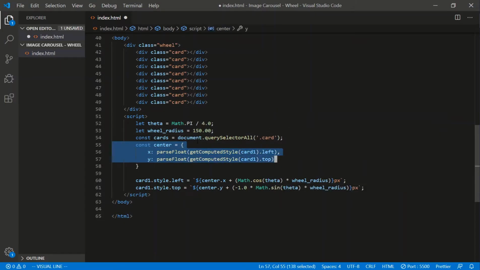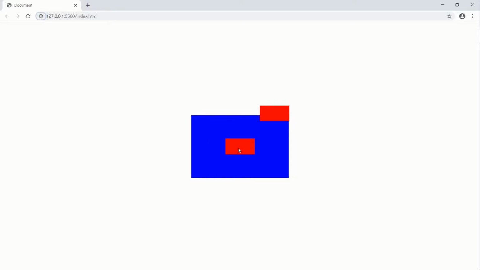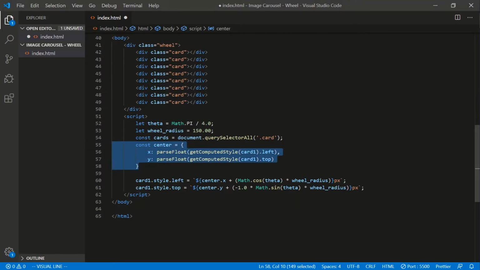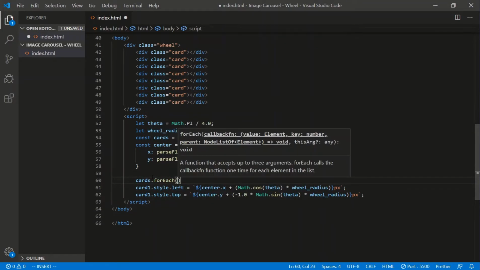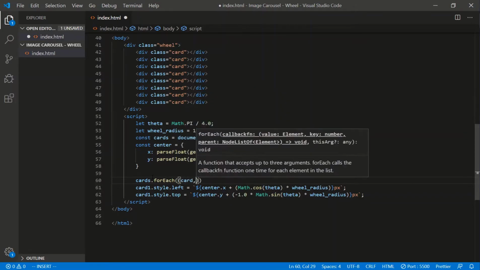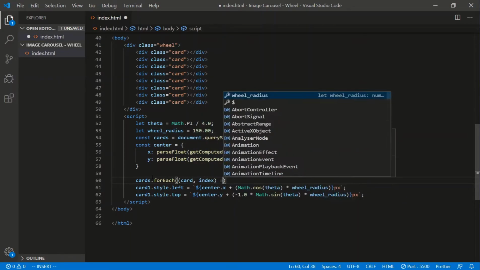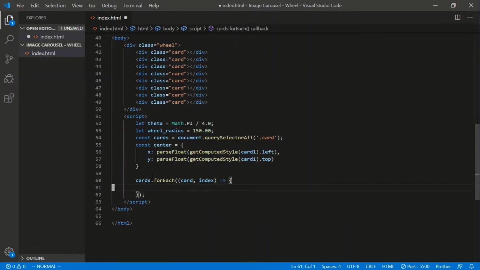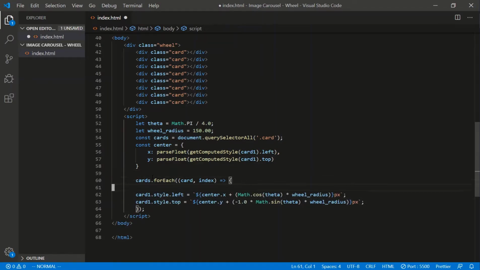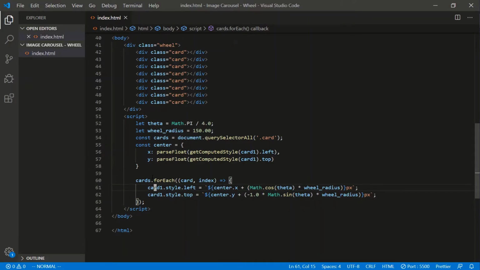Now we don't need to have a new center for every single card because all the cards share one center. That's why the math works. So we can start the loop down here. So we can say cards.forEach, and we'll get the card. And we need the index for something I'll show you in 2 seconds. We can take this, put this in here. All right, this should be not cards, just individual card. And we're going to take all this math out of this because it looks gross.